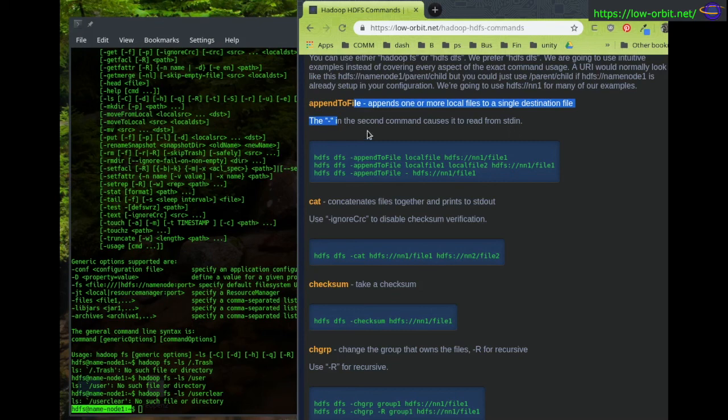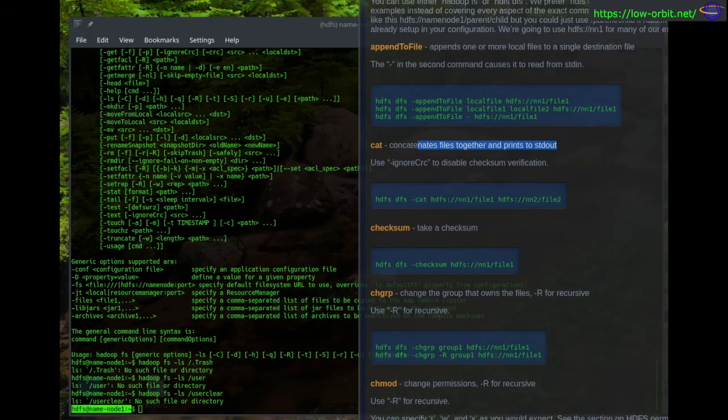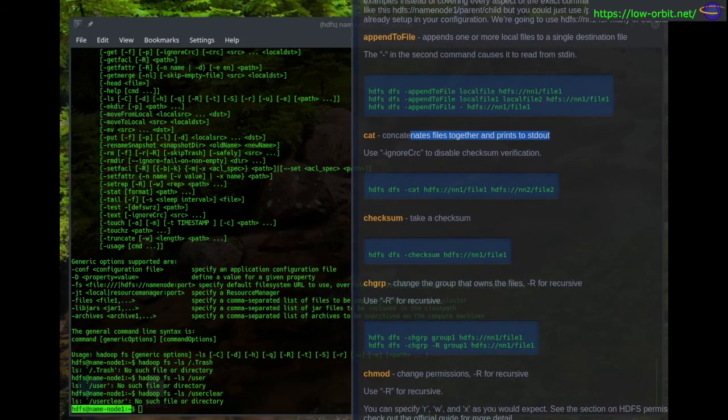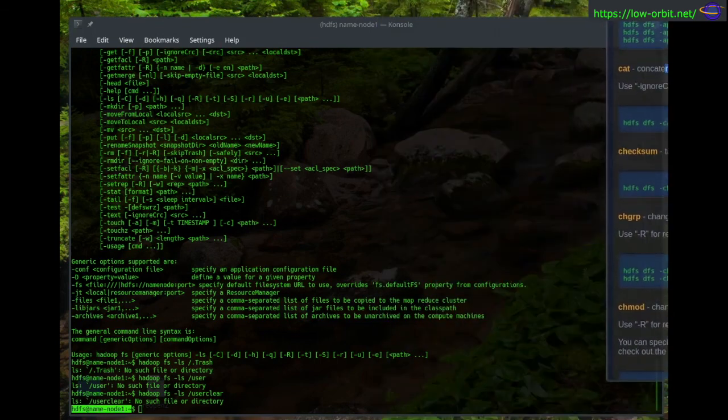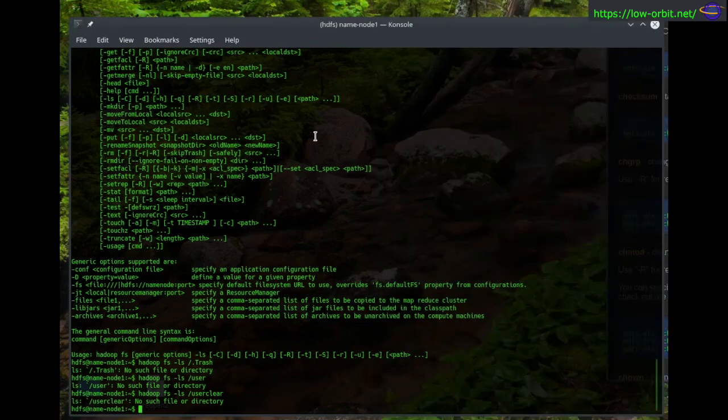So almost like the cat command, but there's an actual cat command here, concatenates, except this doesn't send them to a file. It just outputs them, and you could redirect them to a file or whatever. Anyways, let's try out append to file first. Let's see if we can demo this without having anything prepared.